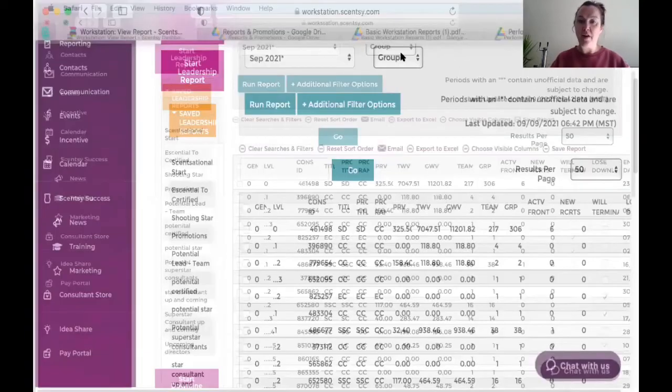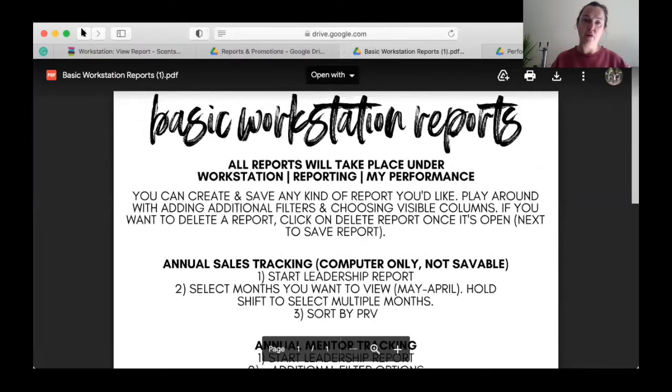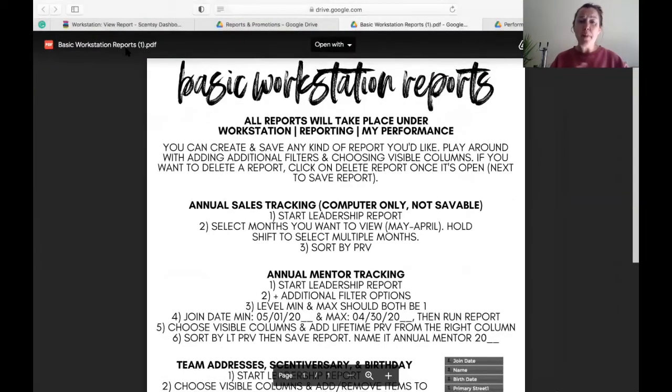And this is a printout that I'm going to share with you all. So, basic workstation reports: you can create and save any kind of report you'd like, play around with it, adding additional filters like I just showed you, and choosing the visible columns. If you want to delete a report, click on delete report once it's open, next to save report. So you can delete them at any time.